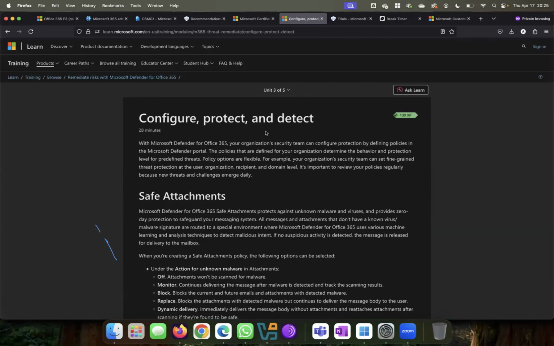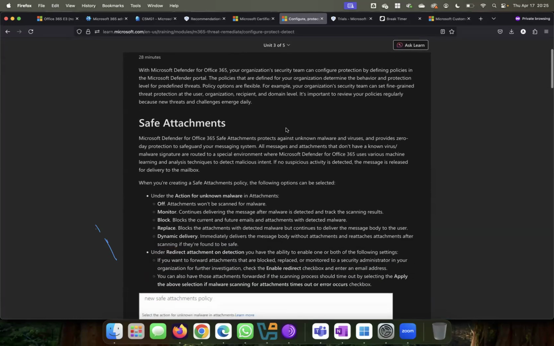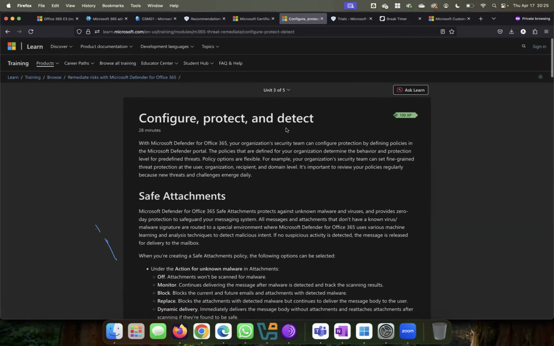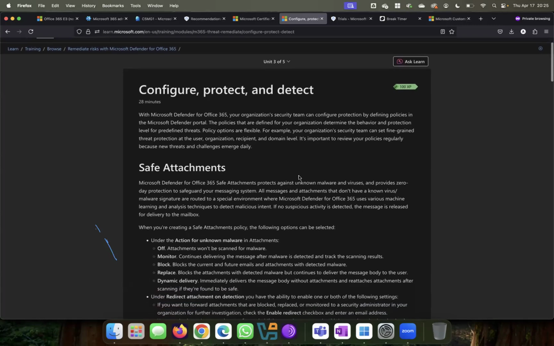We also spoke about how the configuration can be done. For Defender for Office, this is a component that protects email, things like clickjacking and all those attacks that come in mostly through email. So basically, you are able to configure to protect and to detect.